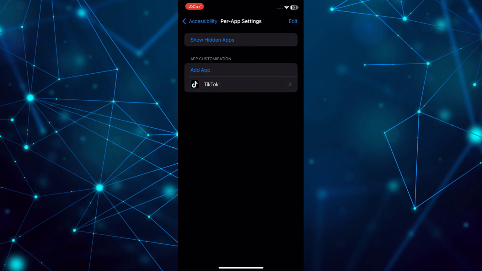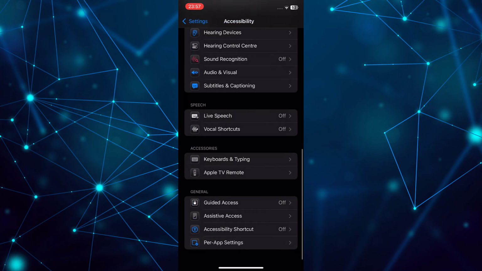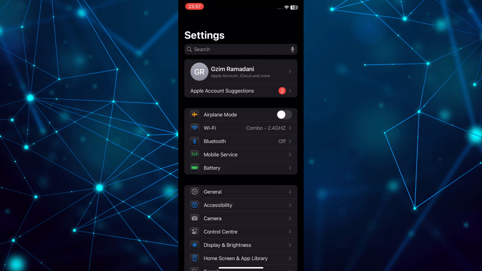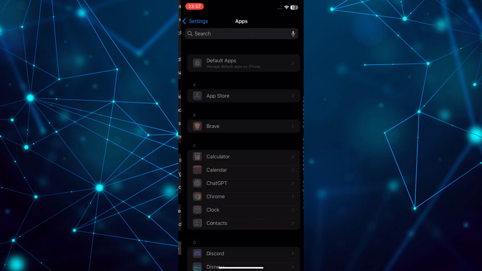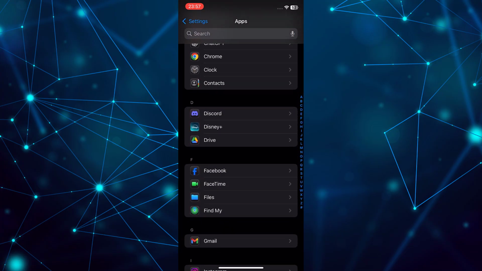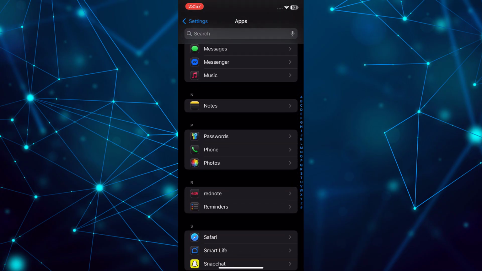Second method is to disable microphone access. If the first fix doesn't work, try this. Go back to the main settings page. Scroll down and tap on the app. Scroll all the way down until you see your list of installed apps.